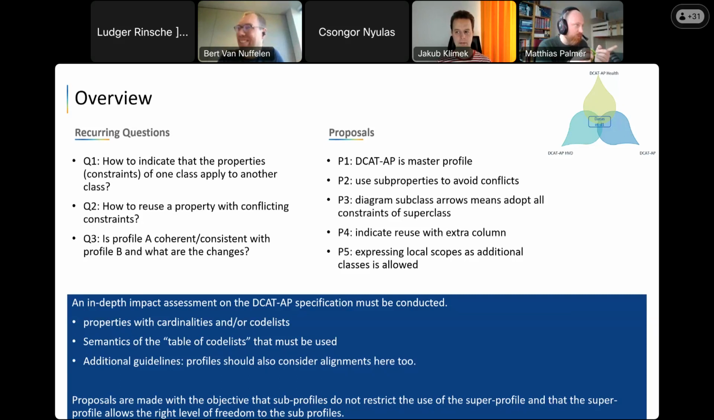I have one point, P2, useful properties to avoid conflicts. I didn't fully understand if there would be a conflict. If you are reusing or extending another base or master profile, then you cannot keep within the limits of that master profile. But still, I'm not sure we can always force people to use sub properties for that purpose. And I'm just thinking P2 could be something that stops this from working. Therefore, maybe the solution is to loosen the relations between the master profile and the sub profiles a little bit to allow this kind of thing.